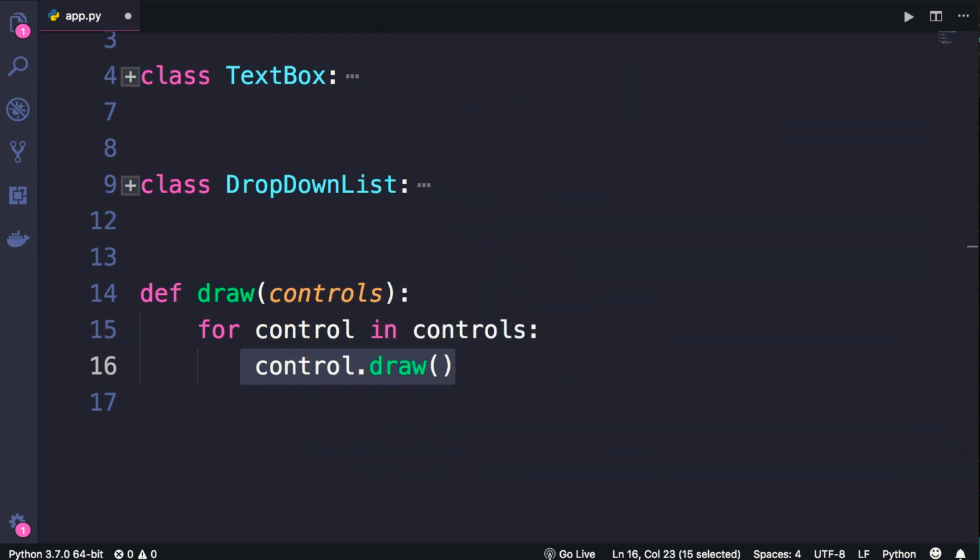Python is a dynamically typed language and it doesn't check the type of objects. It only looks for the existence of certain methods in our objects. In other words, in this case, on line 16, it only looks for the existence of the draw method. If this object has a draw method, Python assumes it's a UI control. It's exactly like saying, if it walks like a duck and quacks like a duck, it is a duck. So to achieve polymorphic behavior, we don't necessarily need a base class like UI control because Python supports duck typing.